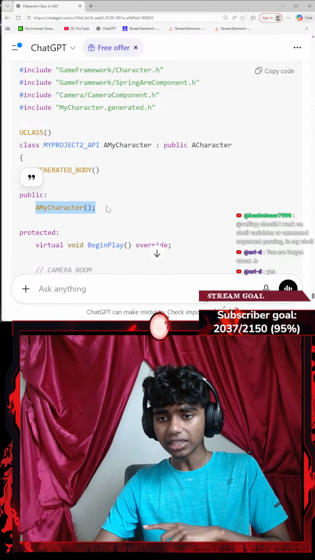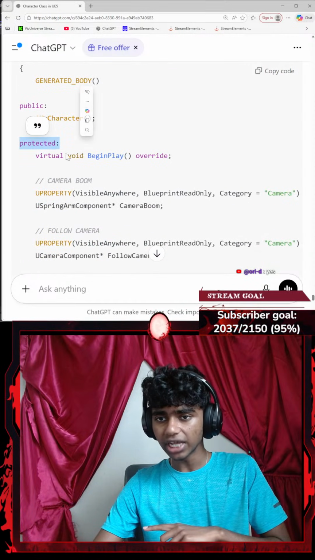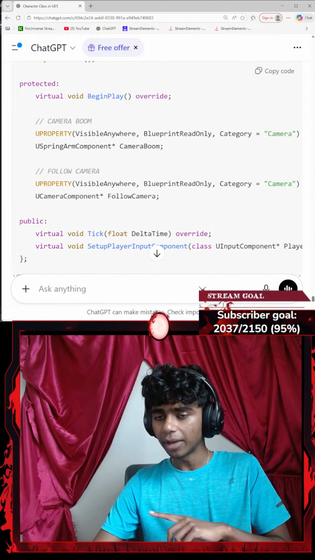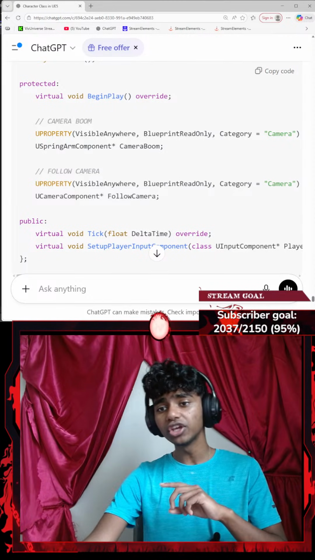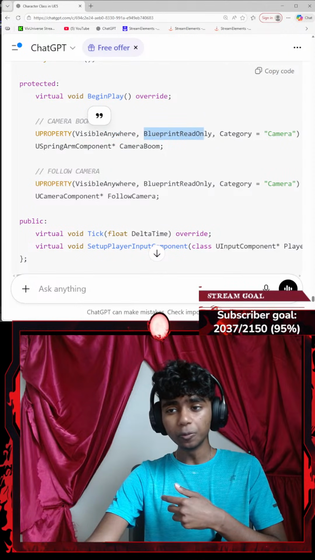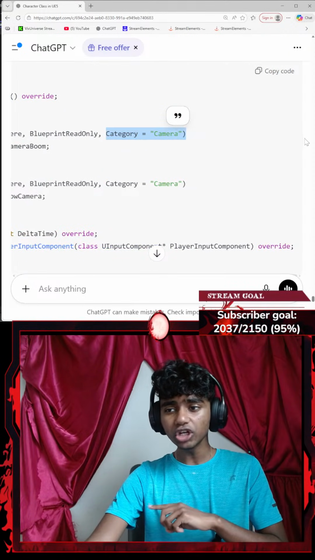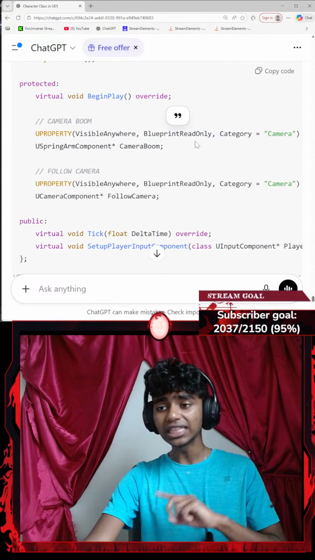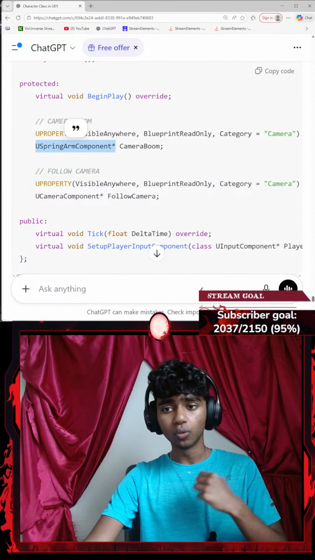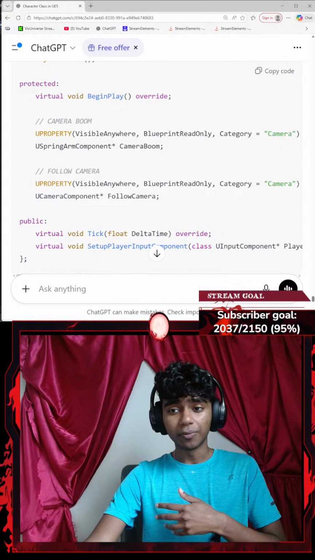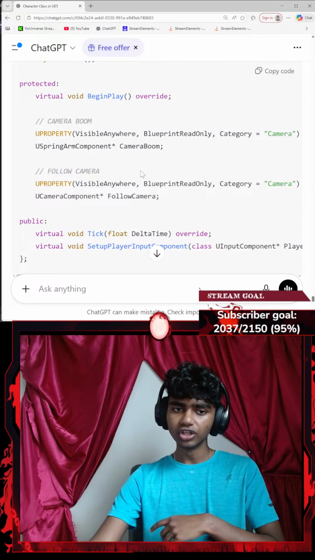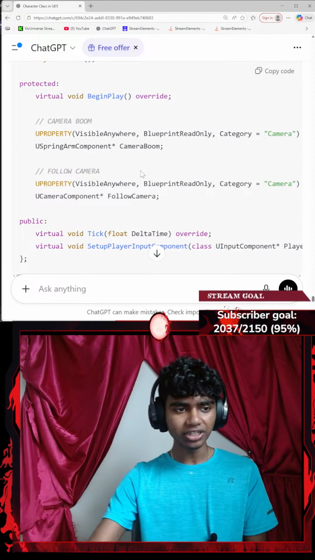I go with public, okay, and then my character 2, protected data member. Under my begin play method, I go ahead and create a U property that says my camera can be visible anywhere. Its blueprint read only category is going to be equal to camera. Okay, I think I know what the category means. And then a U spring arm component, which is going to be represented by a pointer called camera boom. Okay, you forgot the .h. Honestly, I should have paid more attention to those things.